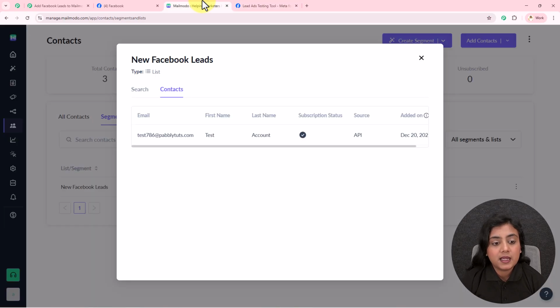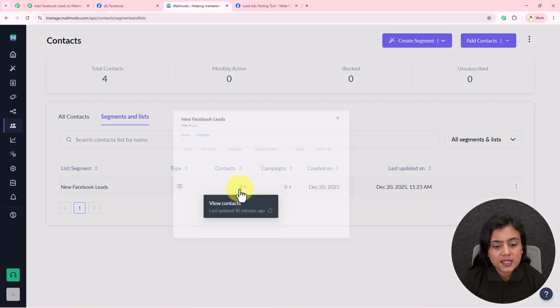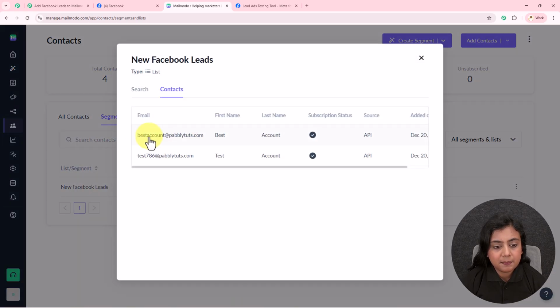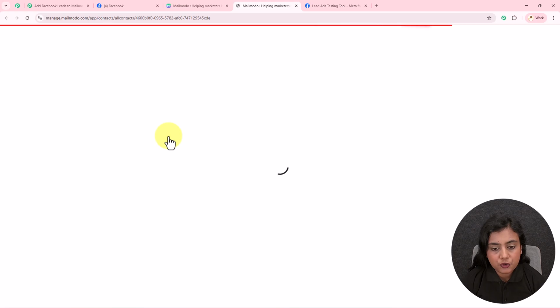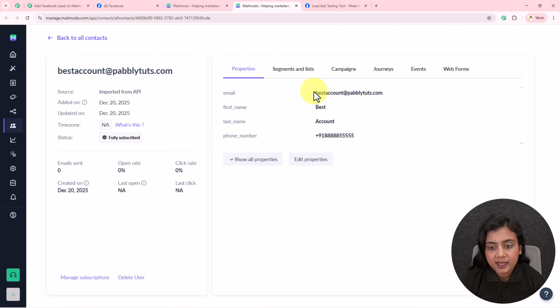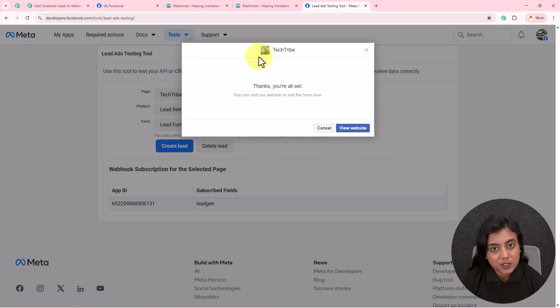and you will see in your Mailmodo account, if I'm going to refresh the contacts page over here, you will see automatically two contacts are added. Best account @pabblytudes.com. Let me open the contact. Email is bestaccount@pabblytudes.com. Name best account with the same phone number. Okay. So in this manner, the new contact is going to be added in your email marketing tool as soon as a Facebook lead is going to be generated.